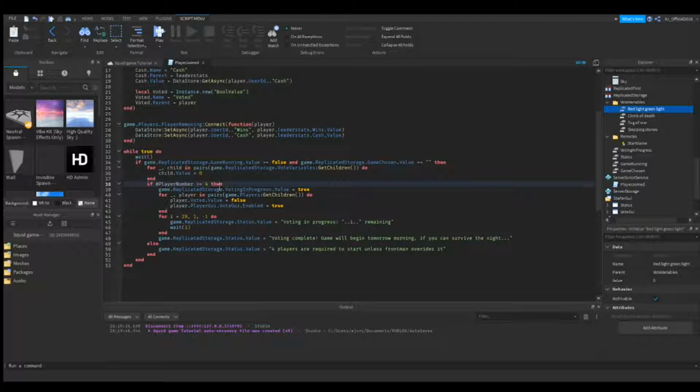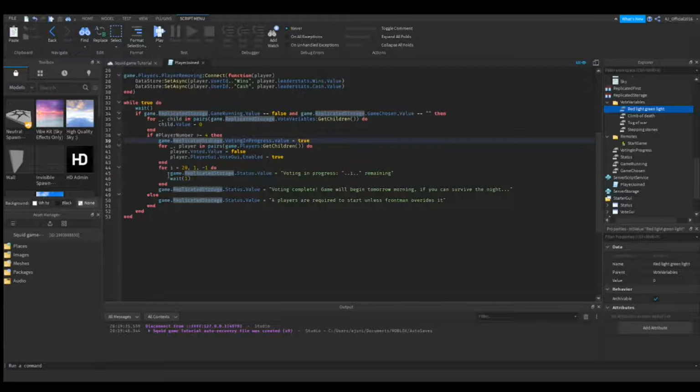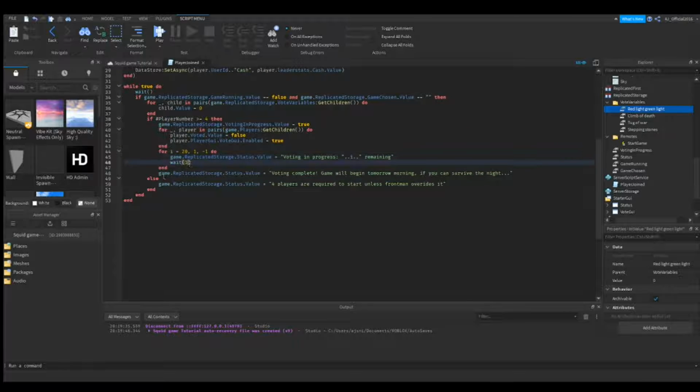And if it is, then it puts voting in progress, that value that we have in here, to true, and it gets every player, and it makes it so they haven't voted yet, and it puts the GUI on their screen. And then it counts down from 20, saying voting in progress and the amount of seconds remaining, and then it waits 1 second.